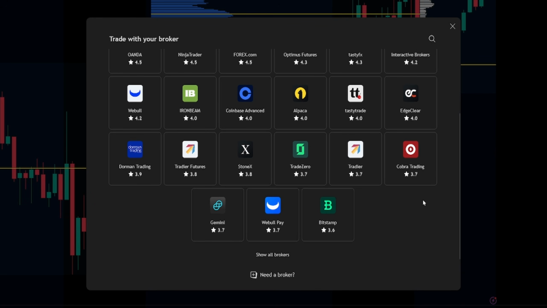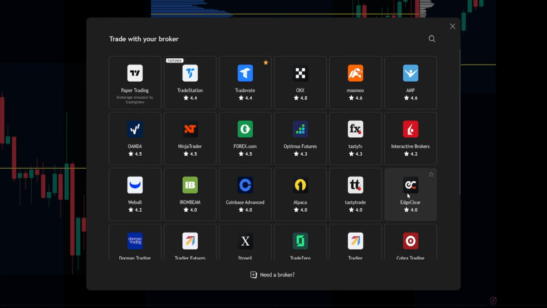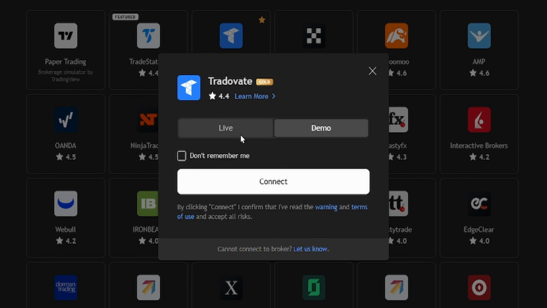At first glance, you're probably saying no, but remember when we signed up with MyFunded Futures, we also have an account with Tradovate, which we need that login and password. So right here, we want to simply click on Tradovate. Now from here, we do not want to click live. We want to click demo, click connect.